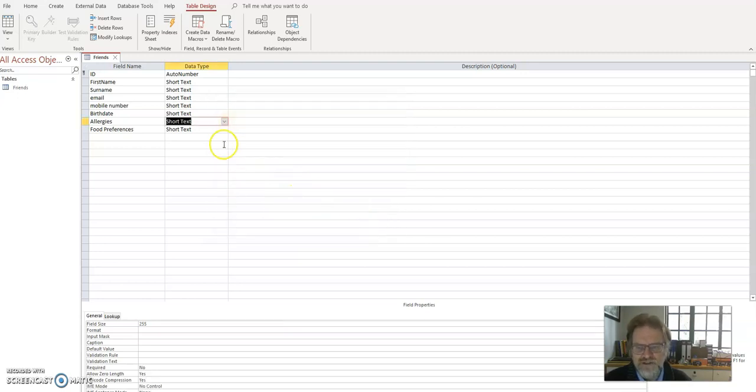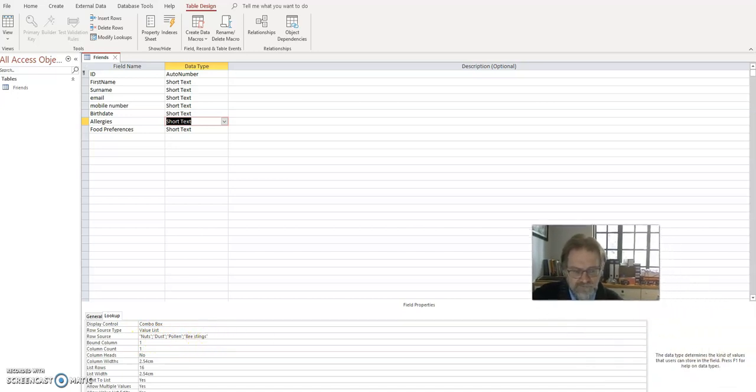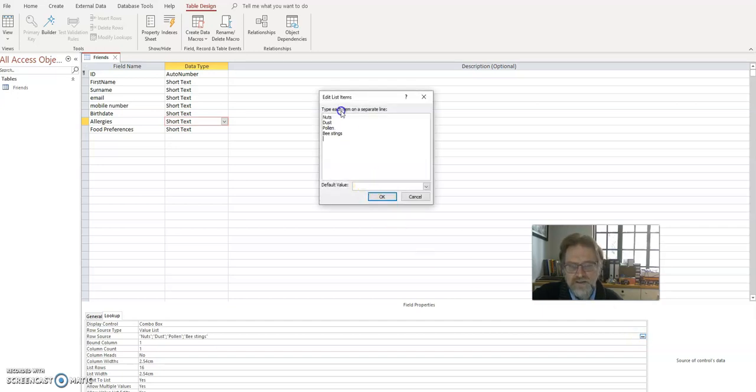When I click finish, you'll notice nothing happens here. It still says short text. And don't panic. If you go down and you click on lookup, you'll see that the list that you've given is there. And if you want to edit it, if you need to add to it, you just go along that column, you go to the end row, you click inside, and where you see the three dots, click on the three dots, and you can go and add to your list.